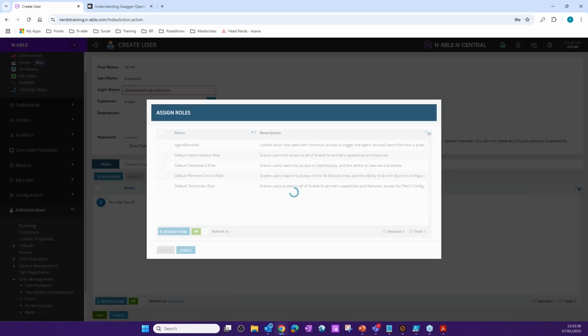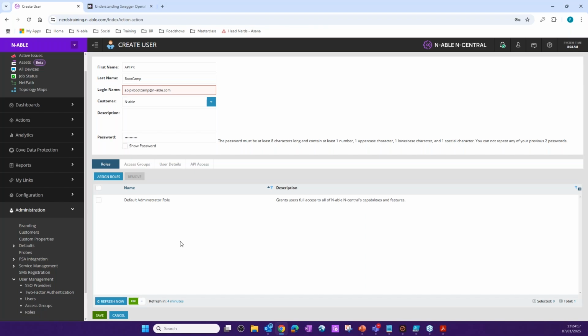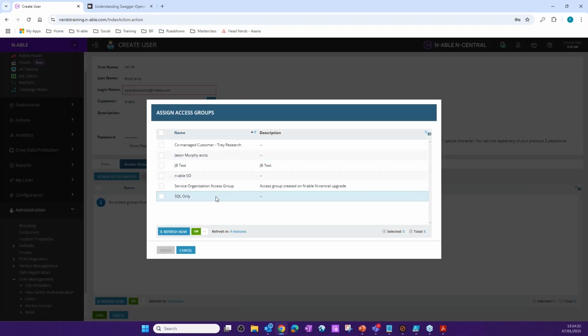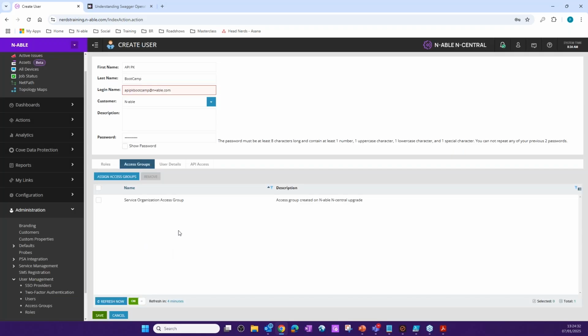Then in terms of roles, as I said, you can get as granular as you want here. As you know, I've created an agent reinstall role, which is locked down to the minimum amount needed, and you can do the same thing for whatever your API user is designed to do. For the purposes of the bootcamp today, we're just going to use the default administrator role. Under the access groups, again, you can be more granular in here. So if you want to restrict this to certain organizations within your N-Central instance, you can select those customers or sites. For me, I'm just going to choose all the customers at the moment as well.